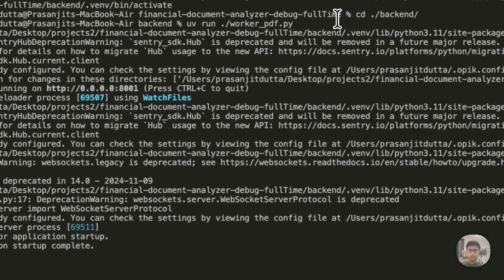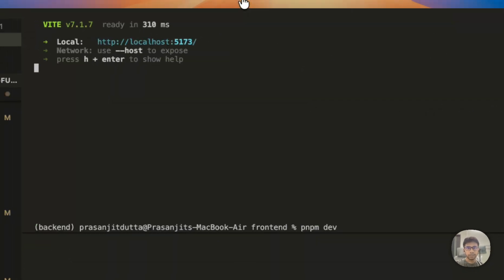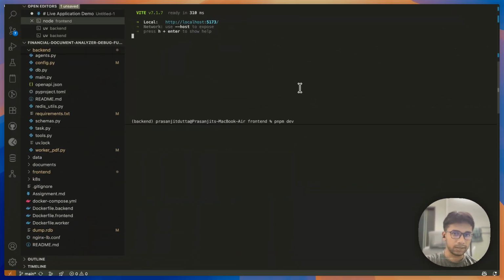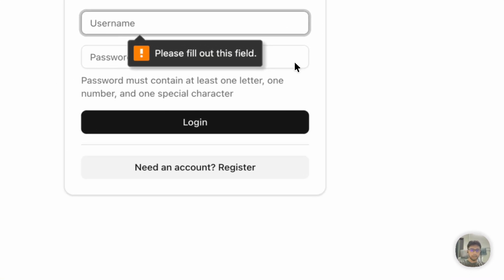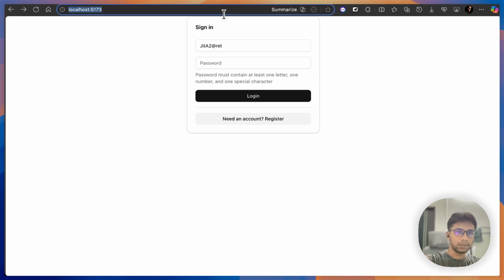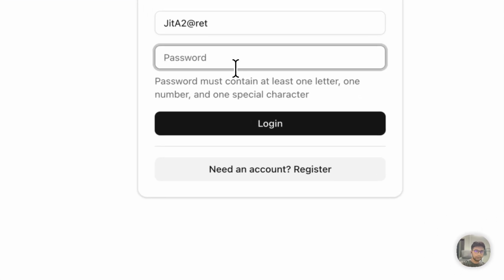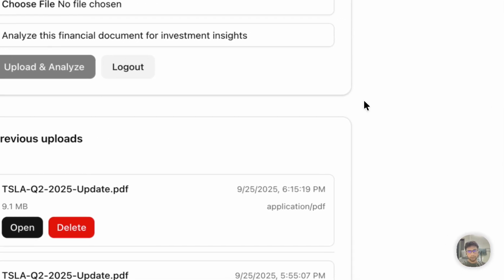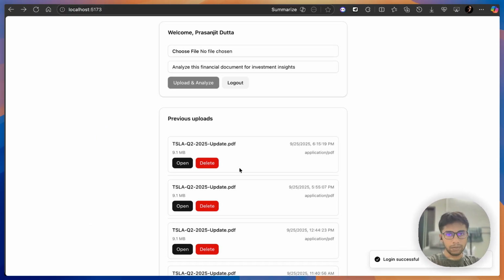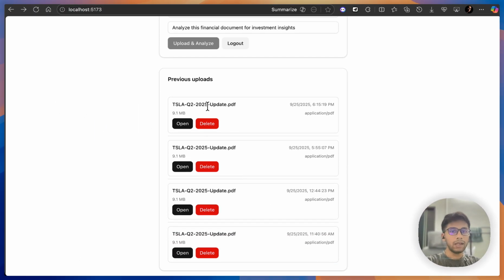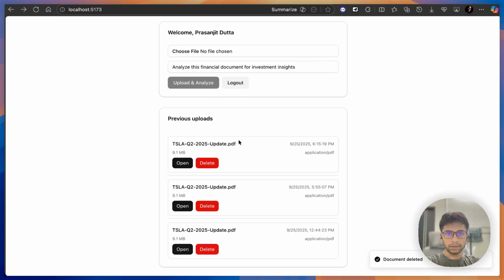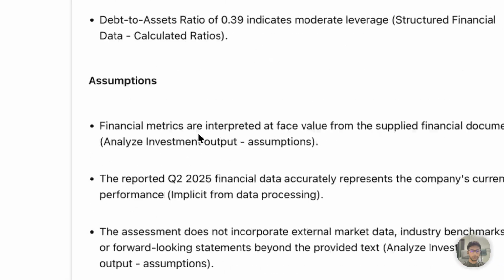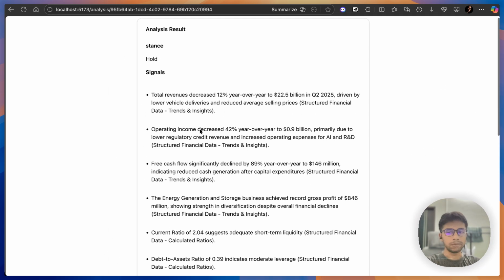So our worker service is also running, our main service is running, and our front end is also running. So let's sign in first. I've already created an account earlier, so I'm going to use that. Once I'm logged in, I will be able to see a list of previous uploads that I made. I can delete them, and also I can open and have a look at the report that was generated previously for that last uploaded document.